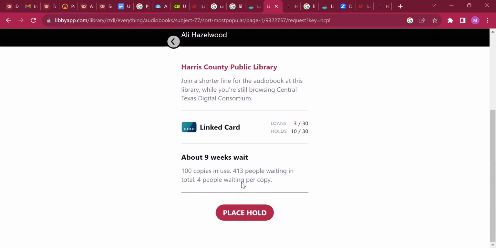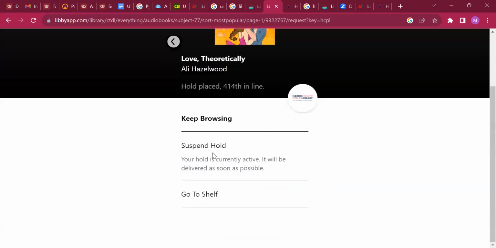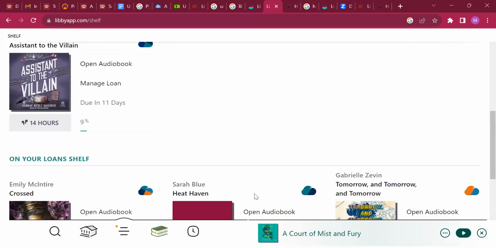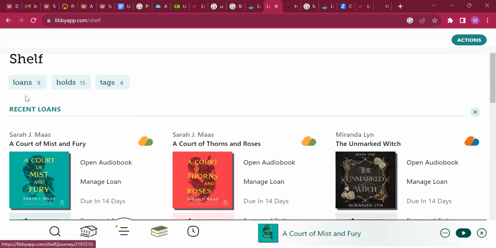So I am placing a hold for this book. And as you can see, it did show a different library. That's just because I have access to more libraries. So I'm going to go to shelf. These are all of the books that I currently have borrowed. And that is on my shelf, which is the icon right here.